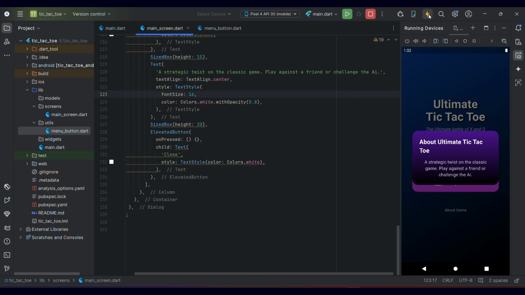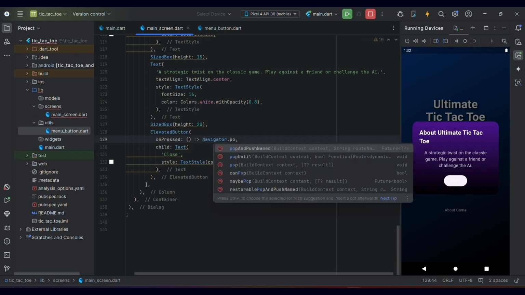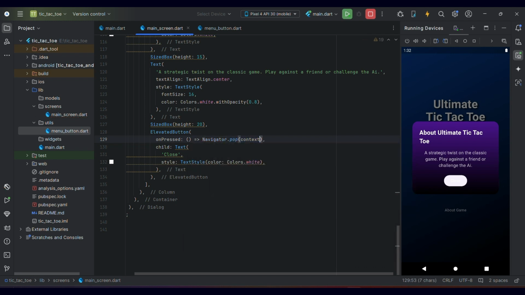Now we set the onPressed property to Navigator.pop(context). This means when the button is tapped, it will close the current dialog and return to the previous screen. It's a simple way to dismiss pop-up dialogs in Flutter.